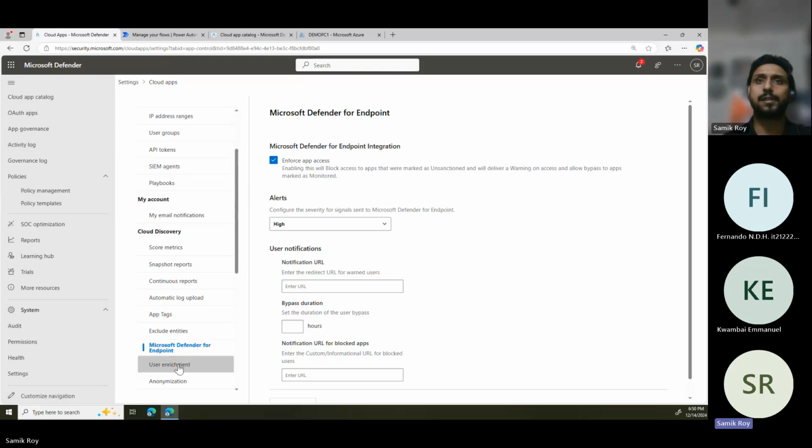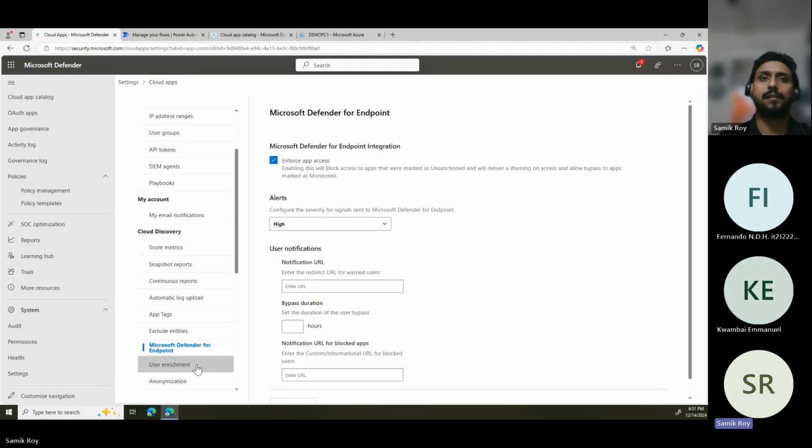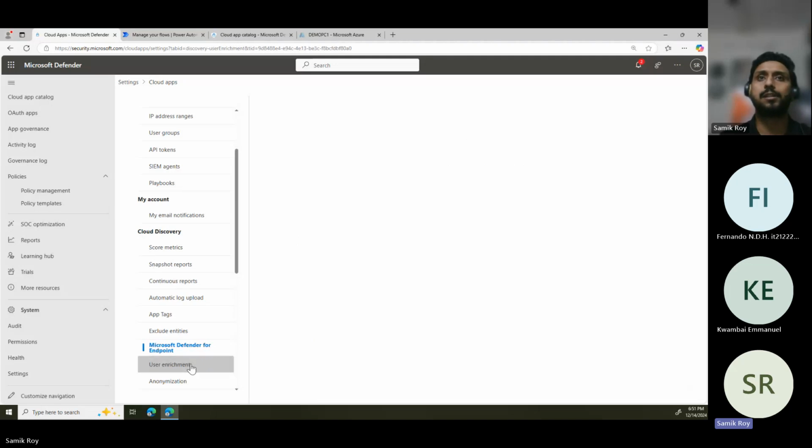Let me go to the next one here. And obviously, once we do that, there are alerts, alert severity: what kind of alert you want to create if somebody signs in, or if that app is being accessed on your endpoint, and things like that. And then you can also set a notification URL, for example for block tabs and things like that. And then the next one is user enrichment.